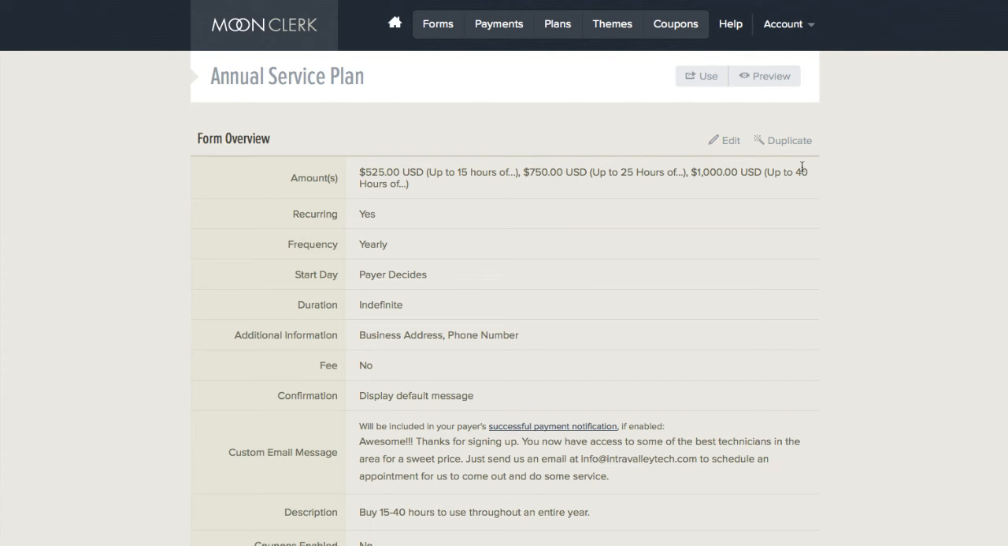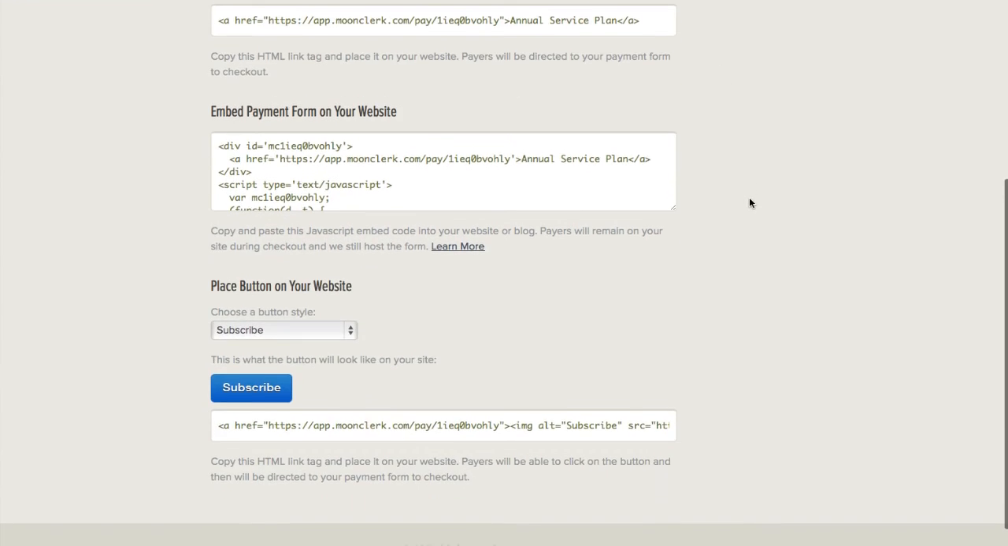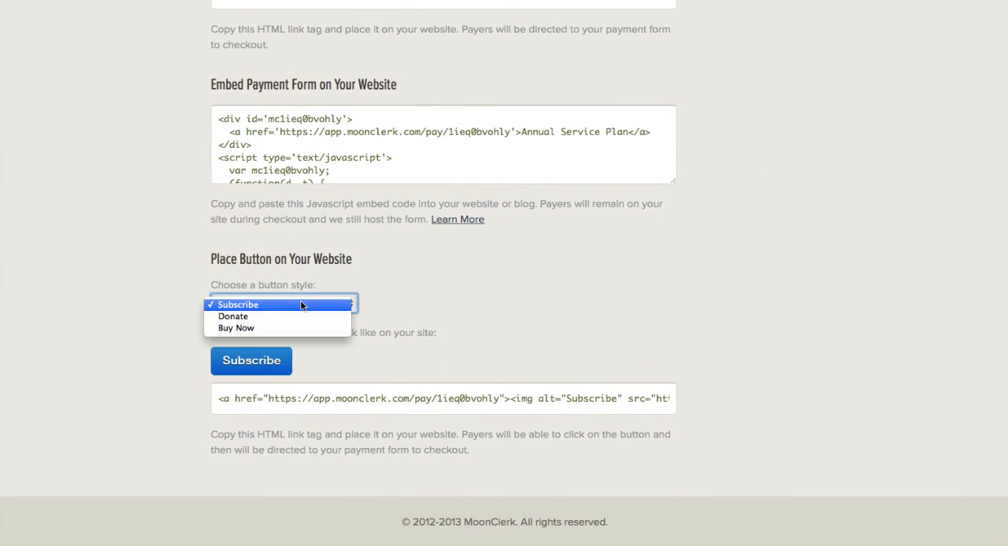Now I also want to talk a little bit about embedding buttons onto your site. So here on the form for my annual service plan, I can select what type of button I want to put on my site, whether it be a subscribe button for, say, a membership or a recurring payment type, a donate button, or a buy now. So let's do a buy now because my product isn't recurring. You can see the style of the button right there.